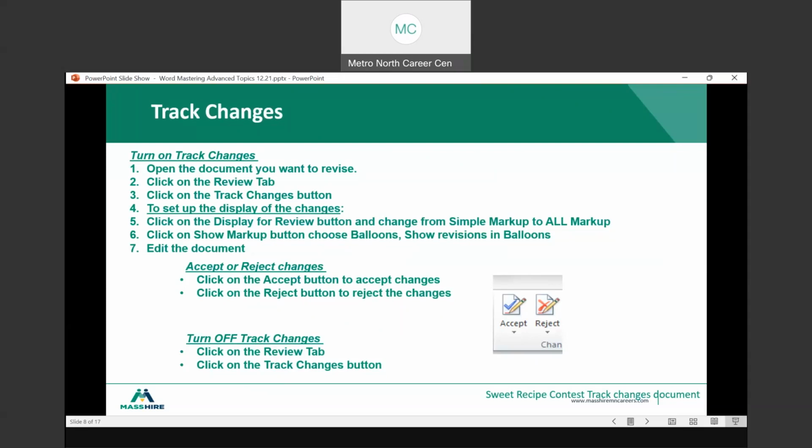Now, track changes is an old feature, but it's a great feature. But typically nowadays, we would use track changes more with sharing documents. I don't have anyone to share the document with today in my training, so I'm going to show you just the rudimentary steps on track changes. All right, let's take a look at a document.